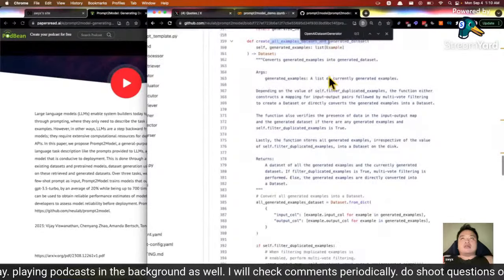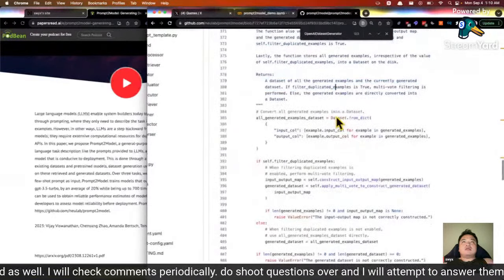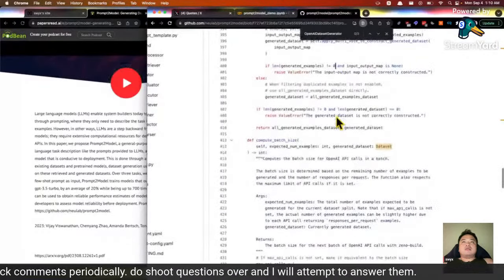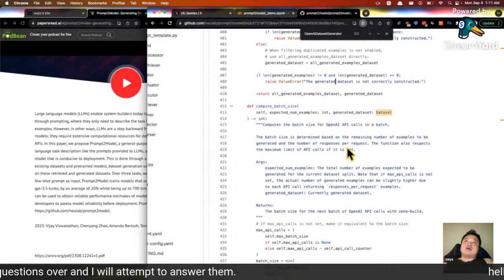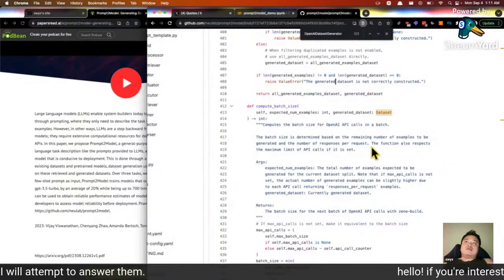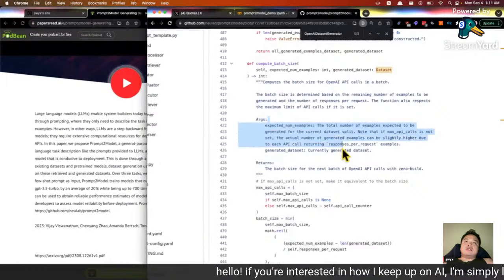Create all examples data set and generate data set. Examples, and compute batch size. Computes the batch size for OpenAI API calls in a batch. Batch size determines how many of the remaining examples are to be generated. And that's nice.